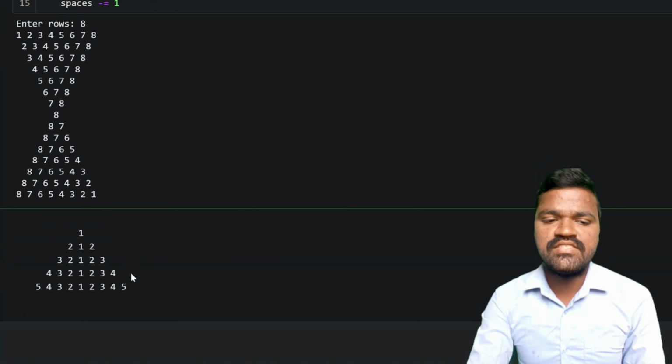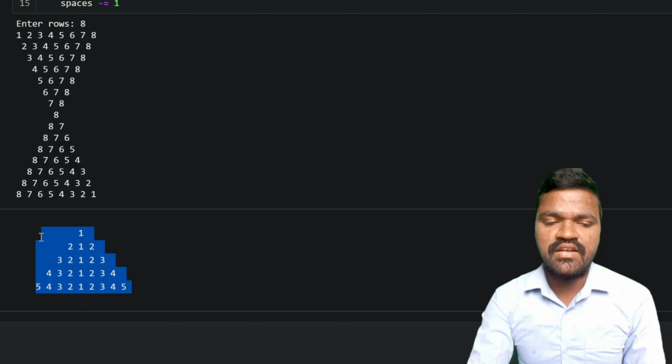In the next video, we will see how we can print this particular pattern. If you carefully see this pattern, in the middle we have 1, and to the right side and the left side, the values keep increasing.